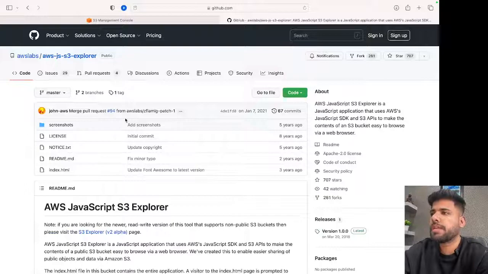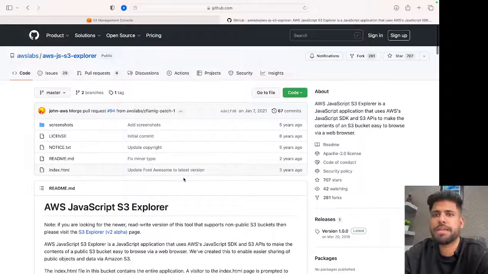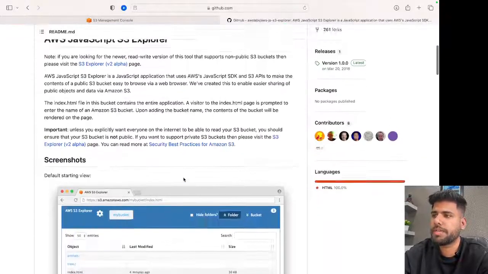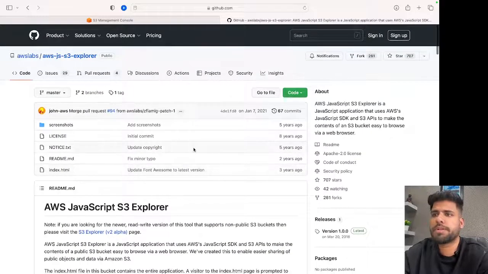In this tutorial, we're taking a look at this AWS JS S3 Explorer. Basically, one of my clients had a requirement that they wanted a public library of sorts that they can link onto their website, and they can just keep on uploading files into the folders. And they didn't want anything to be very complicated, just a simple file explorer that people can explore through and download whatever files that the client is putting up there.